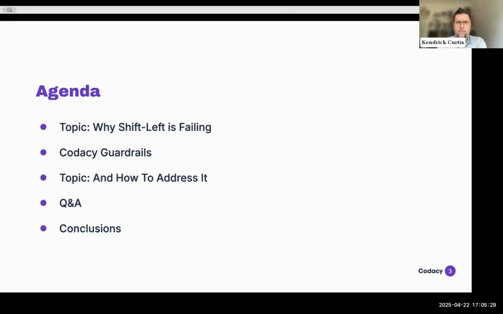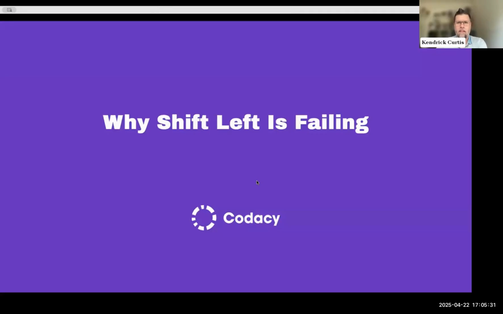Great. So let's begin with why shift left is failing. So I want to come to James first. I'm going to stop sharing my screen so that we get a nice view of everybody's faces a bit larger. Hopefully that works. James, could you, I guess, tell us your perspective on this? I guess, is shift left failing?